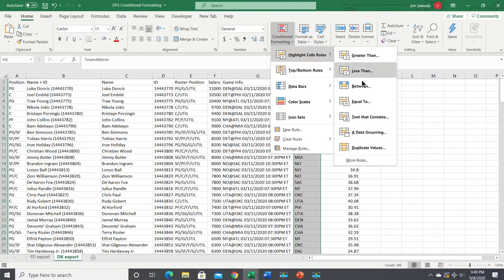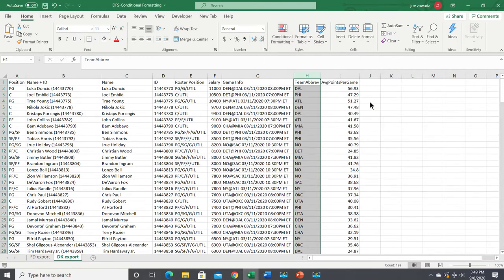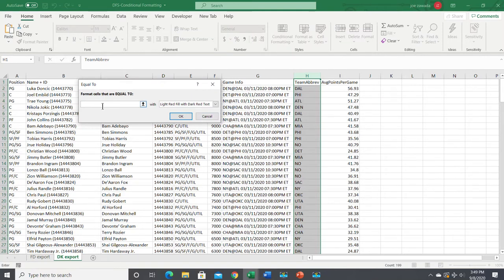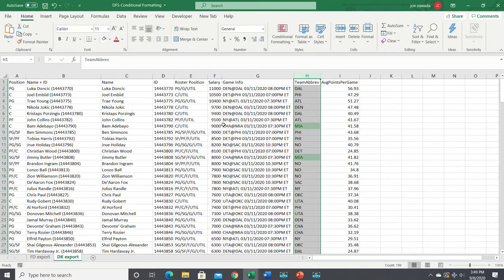We can have greater than, less than. Since this is text, we'll just do equals to. And say we want to put all the Miami players, so I just type in MIA. We can put in light red. We can change it to yellow or green or whatever we want. We'll click OK. And now it just simply picks all the Miami players up. And if something changes, becomes Miami, it's dynamic, so it updates it. So that's pretty quick and easy to do for text.